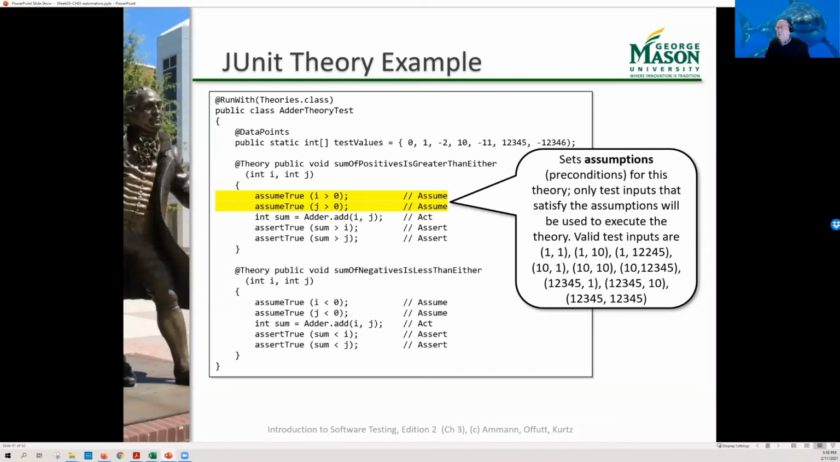So what's actually going to happen here is that when JUnit goes to run this, it's going to take all of the test values and put together automatically all possible combinations of i and j. So it's going to say i is 0, j is 0. i is 0, j is 1. i is 0, j is -2, etc. Then i is 1, j is 0. i is 1, j is 1. i is 1, j is -2, right? And it's going to make all possible combinations, and it's going to throw all possible combinations into this theory.